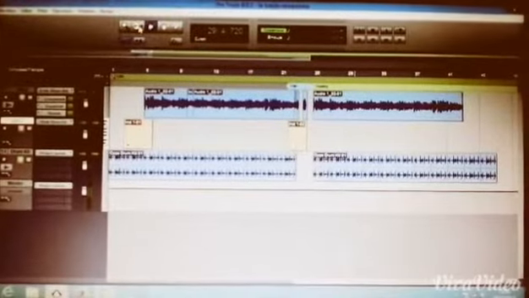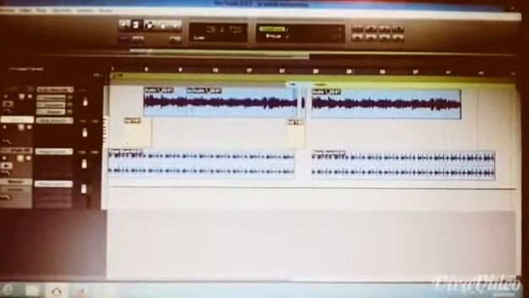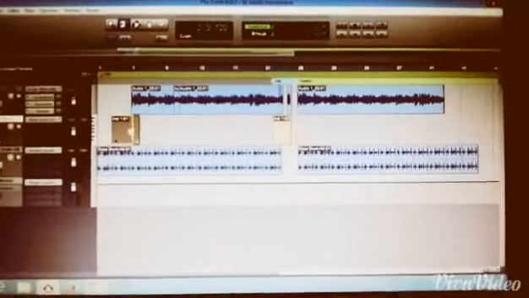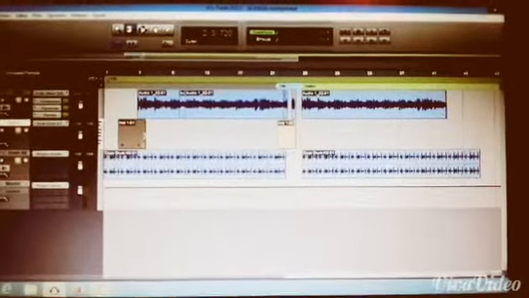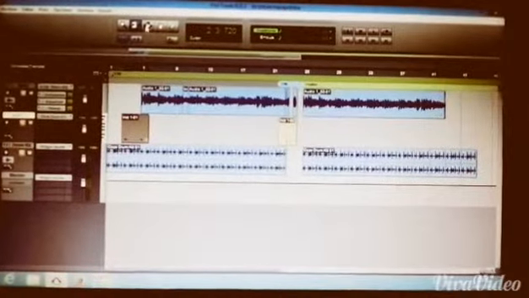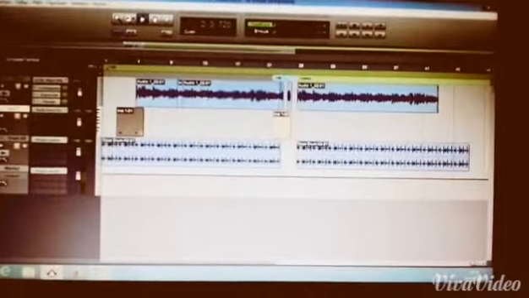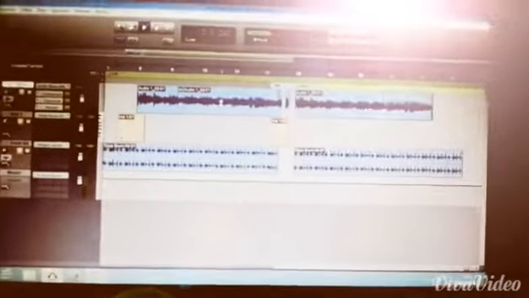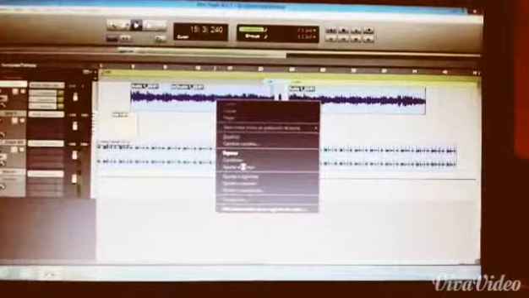Okay, first we're going to use the trimming tool right here. We can trim our tracks and clean them up. And then we can use the select tool to separate. We can separate right here. Right click, you separate.